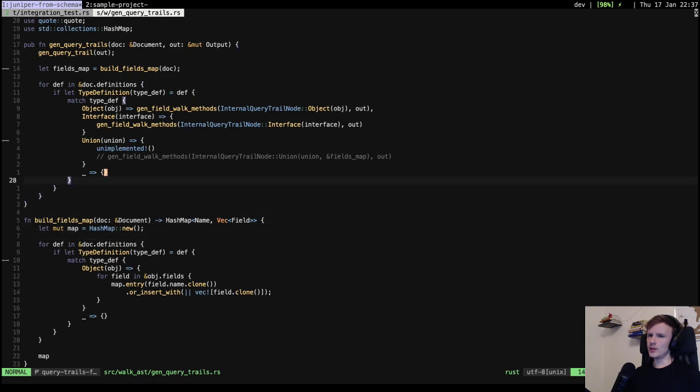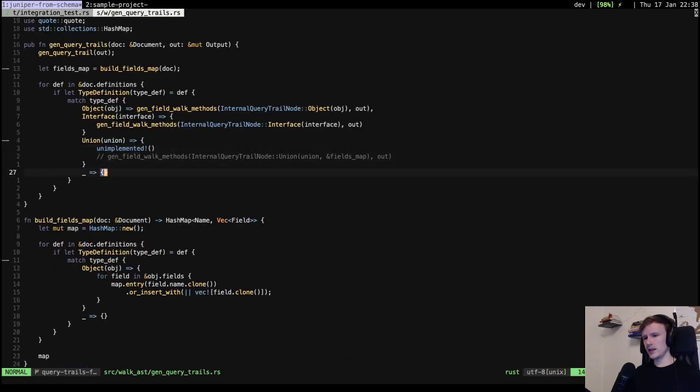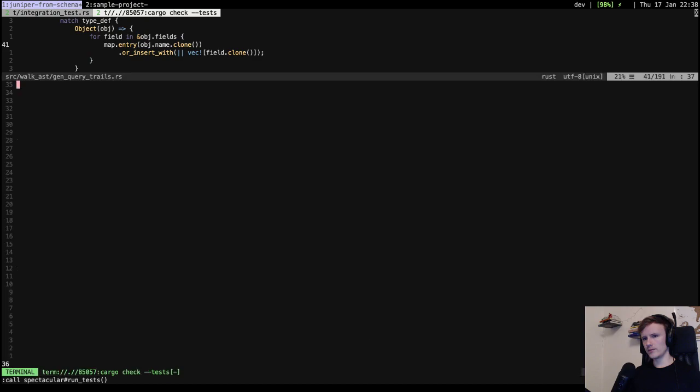So when we hit a union type, we need to find each of these fields, see if any of them have a field in common where the names are the same but the types are different. So yeah, these names here should be the name of the object. So this should be object name clone.